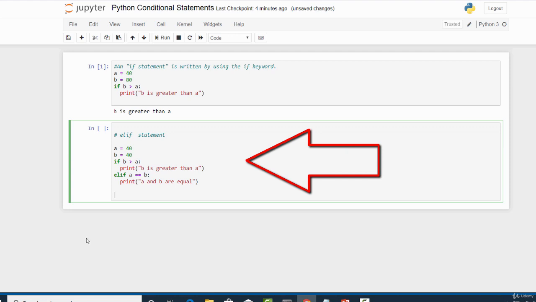I have a block of code inside my second cell to illustrate how this works. I have two variables. Variable A has a value of 40. Variable B has a value of 40. So they both have the same value. I've got an if statement which is checking if B is greater than A. If B is greater than A, the code inside the if block, which is a print statement, will execute. In this case, the condition is false because both of them have the same value, so that code inside the if block will not execute.